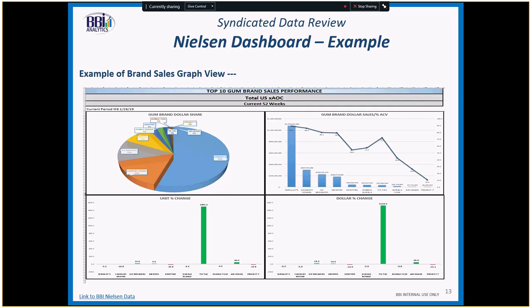So on the top left, you have overall share of the category by top 10 brand. On the top right, what are those top 10 brand sales and what does the distribution trend look like? And on the bottom, what is unit percent change and dollar percent change?